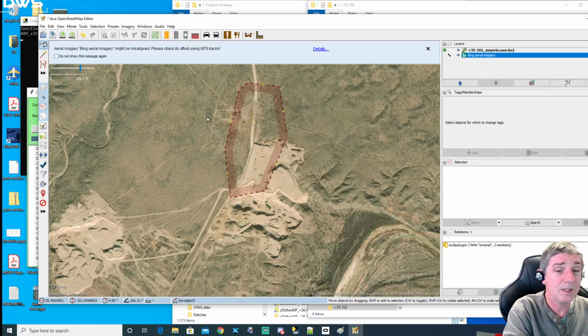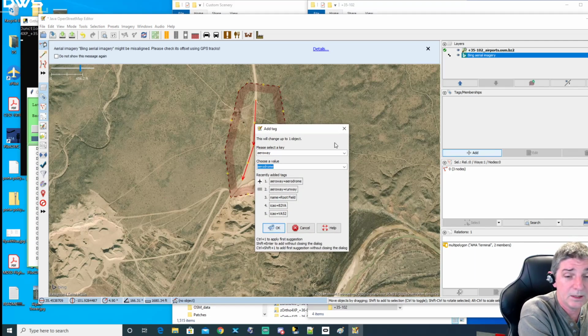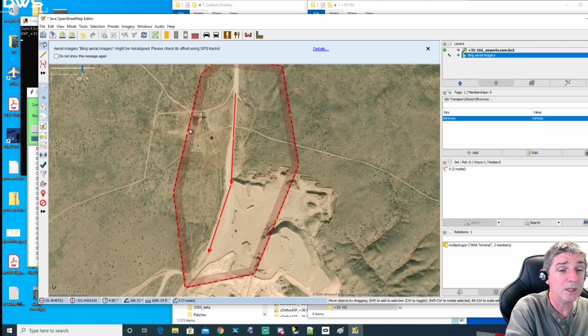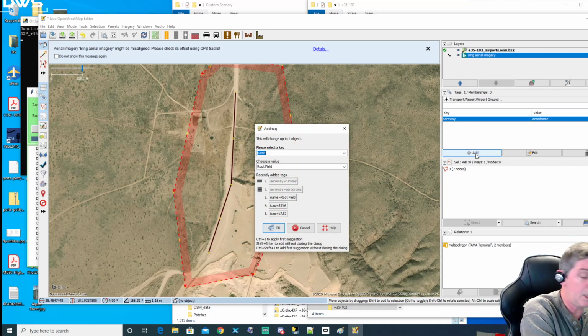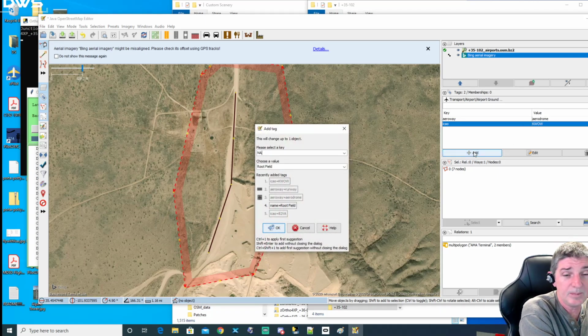Escape. And then I can pick this, and I can say Aeroway Runway. And that defines that to be a runway. And then I can come back to this one, and I can give this an ICAO code, and I can call it KWOW or something, right? And the name, we could call it WOW Airfield.